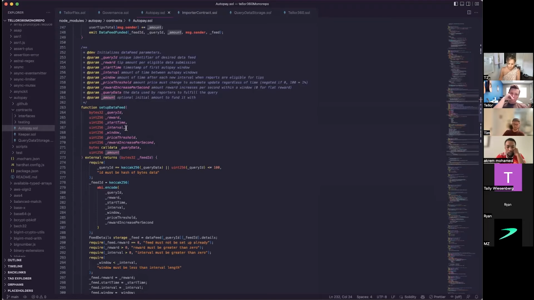There is an interval. To add some context for that, if you want to set up a data feed, for example, for every day between midnight and 1 a.m., you would set your interval for 24 hours, your window for 1 hour, and then your start time for midnight. And that would give you a recurring feed every day between 12 and 1.